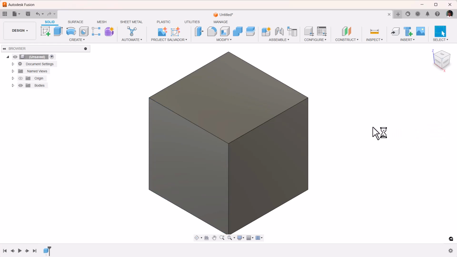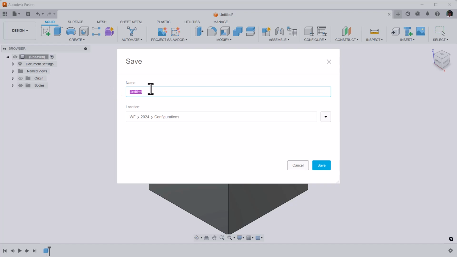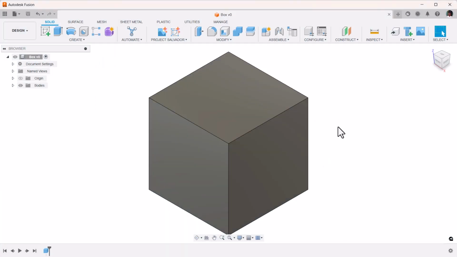Great! We've got our cube, and now I want you to save it. I'm going to rename it as Box. Click on Save. Now the box is saved.